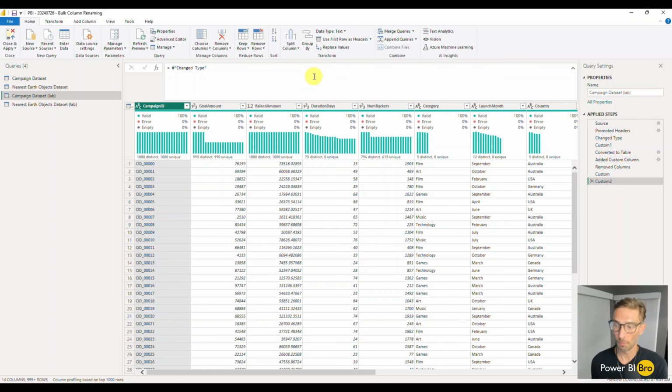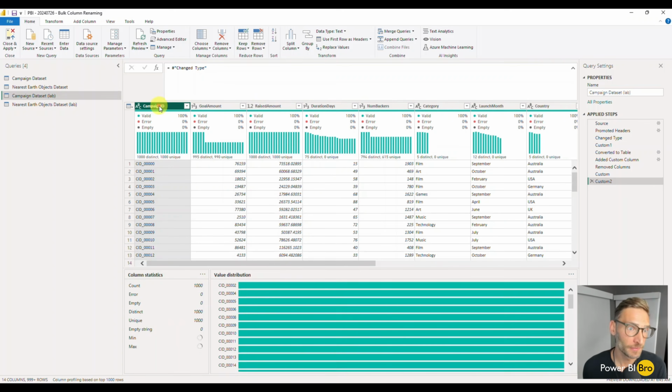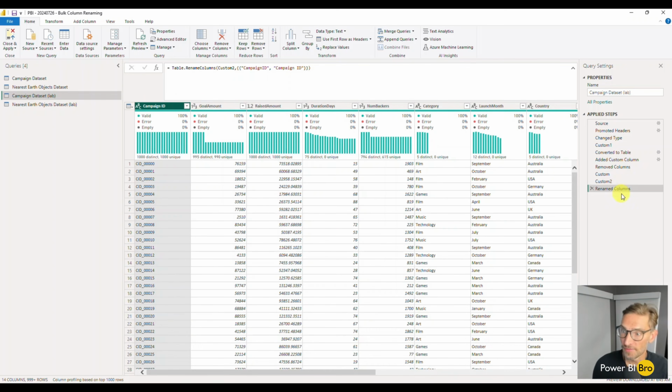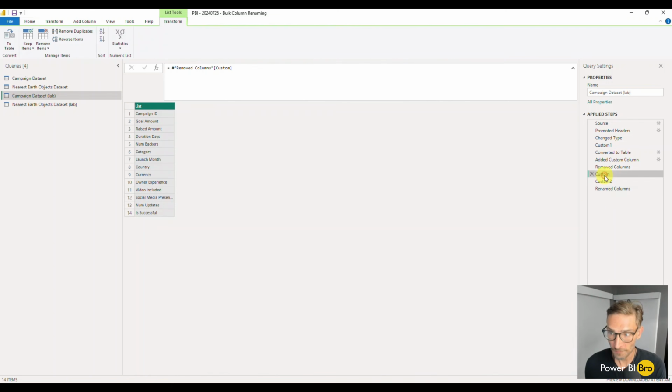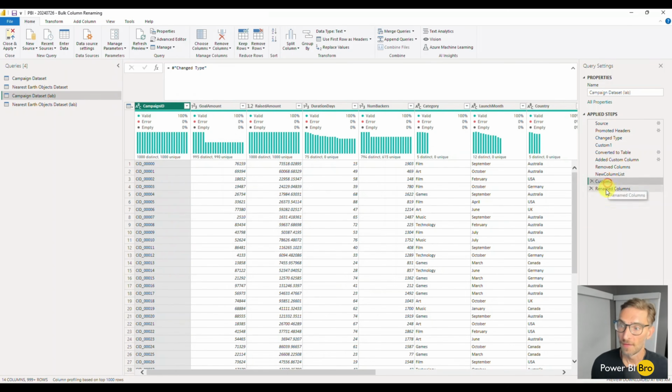And let's just prompt the renaming function. So to do that, I'm going to come into a column. I'm going to rename it. You can see it added a step called renamed columns. This list right here, we'll rename this so we can reference it. So you can come up here, rename, we'll call this new column list. Easy enough.